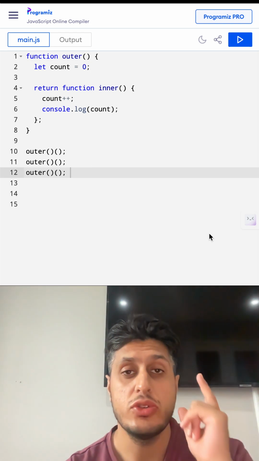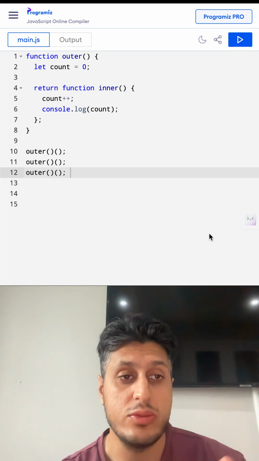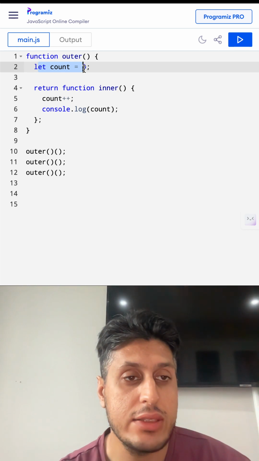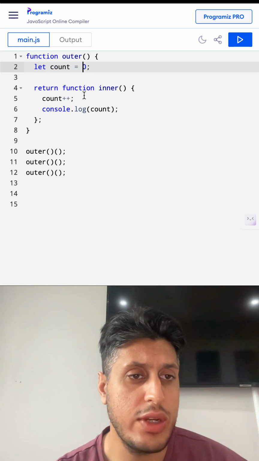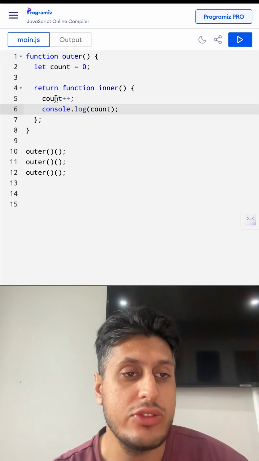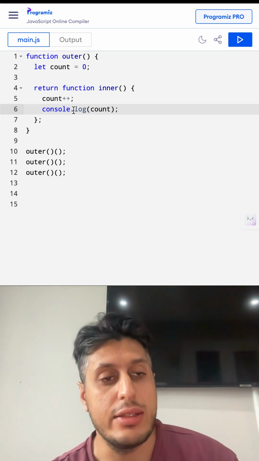This is JavaScript under 100 seconds, and I'm going to show you how closures actually work in JavaScript. So we've got this function called outer, and when it gets run, a variable called let count equals 0 gets created, and then we return a function called inner, and that just does count plus plus, so you'll do 0 plus plus, and it prints it out.